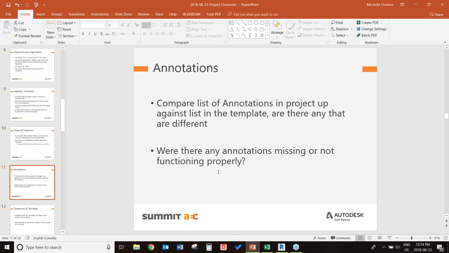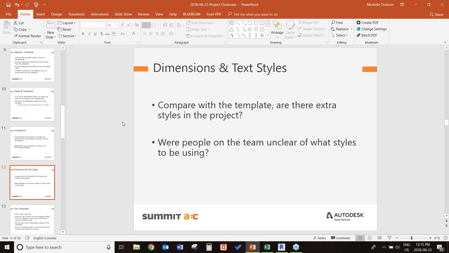You also want to remember back or check with your team to think, were there any annotations that were missing or that weren't functioning properly, that weren't working, or that you had to create, like a quick little dummy tag or something to get it to do what you wanted it to do? Make sure those get brought up as well.